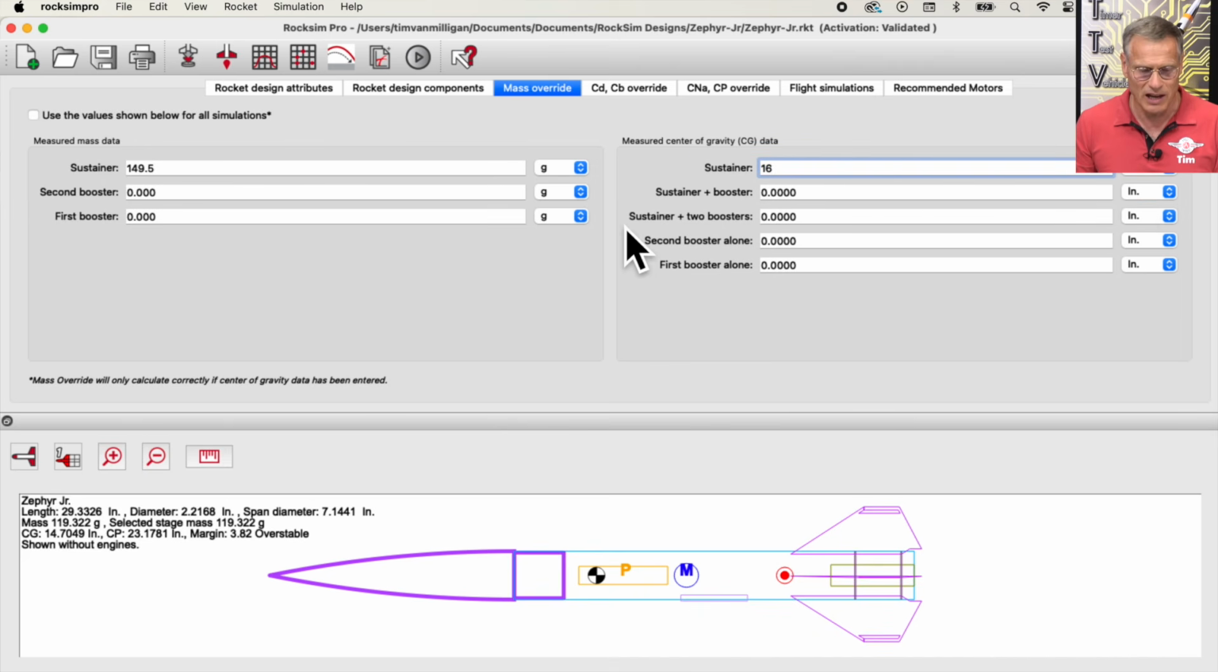And again, hit the tab key. And then also, for it to use these values, you need to check this box that says use the value shown below for all the simulations. So I'm going to check that box, and you'll see that the center of gravity moves. So I'm going to uncheck it, and it moved forward. When I check it, it moves back to 16 inches, what I had typed in up here.